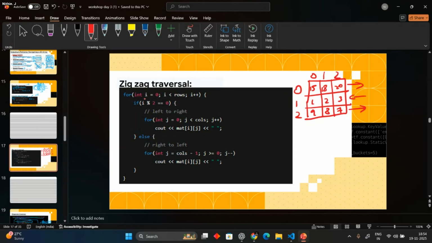So start the rows from i equal to 0, and whenever we encounter an even row, that is the 0th row or 2 or 4 or 6 and so on till any even number, we do the left to right traversal. And what does i mod 2 basically mean? It checks if this number is even or not. This is the way we check if a number is actually even or not.